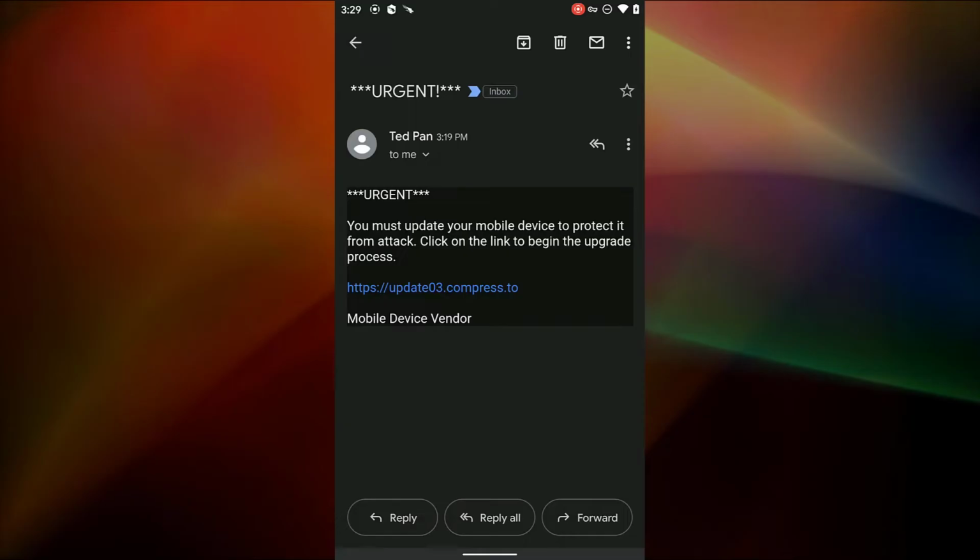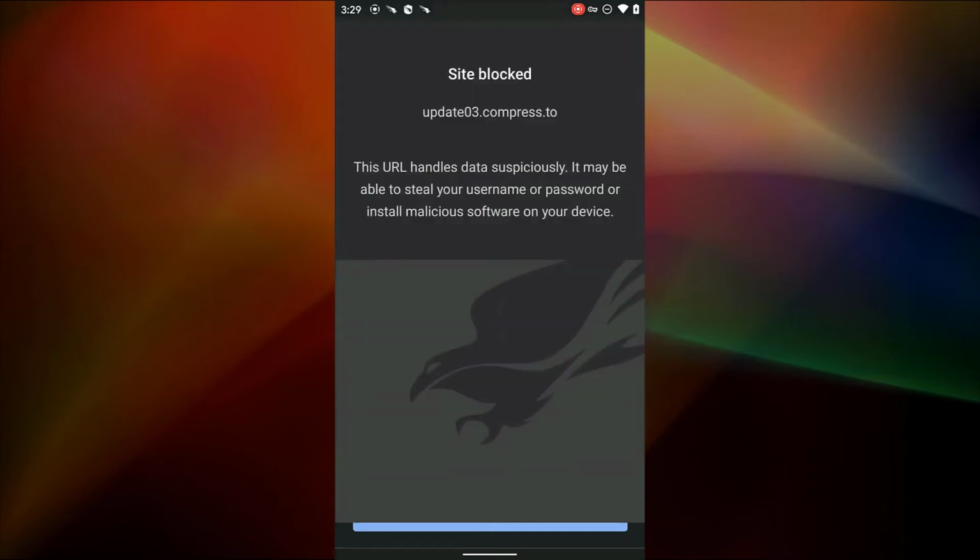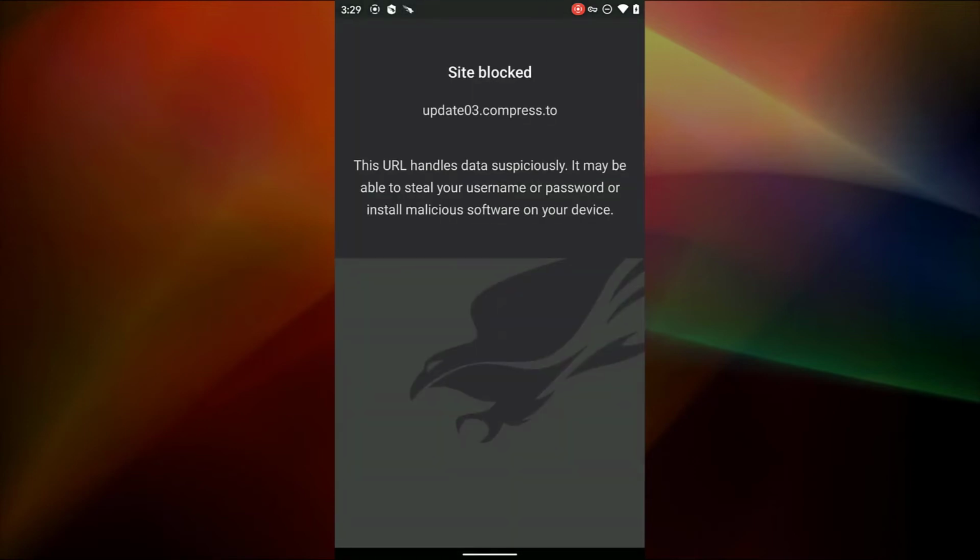Here's a pretty simple example of a phishing email, and we can see that the user is fooled into clicking the link. When the device attempts to connect to the site, we see that it cannot be reached. The user is protected from the site if it was an attempt to harvest their credentials or collect their data. Falcon for Mobile also provides a notification as to why the site was blocked. The user can expand the notification to see additional details.